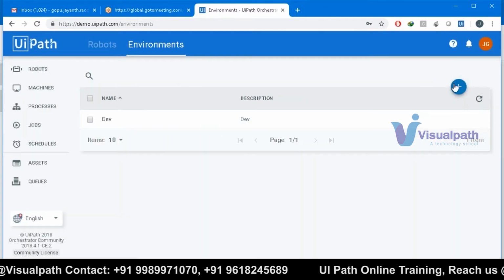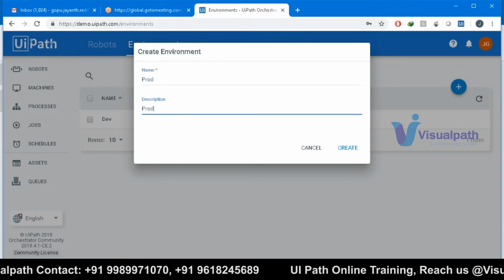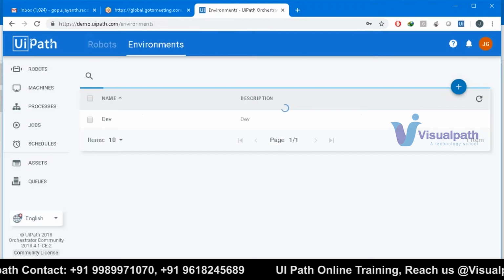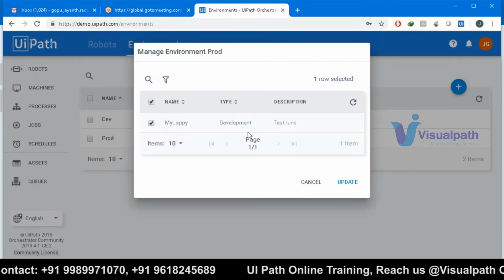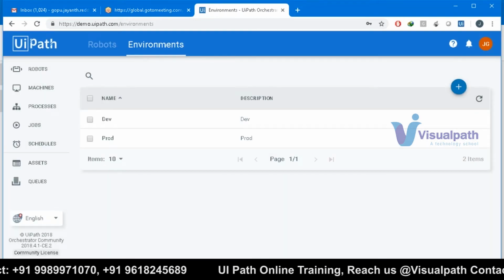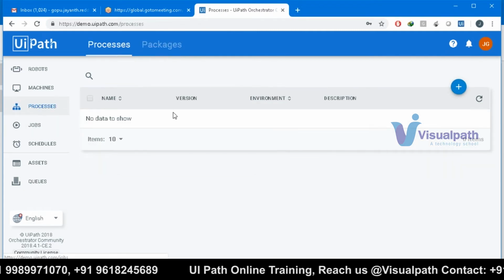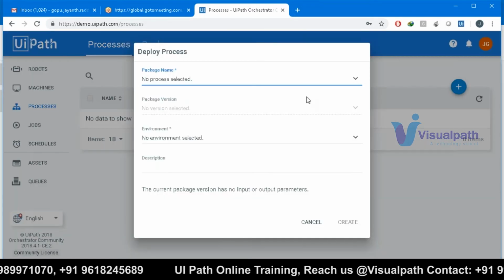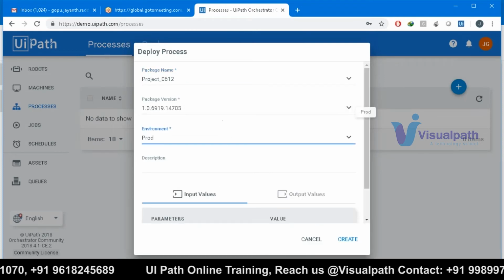I'll create 1 for prod, and I ran out of machines to assign, so I'll assign my laptop again to prod as well. So my laptop will act as both development and production environment. So going back to my processes, I'll click on plus and I'll assign this process to production for now.